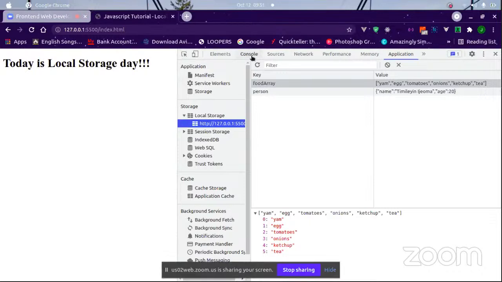Okay, so that's how you use local storage. Now there are actually practical ways of using local storage, where we don't necessarily have to use console.log every time. I know you guys are tired of seeing console.log, so let's do something using the HTML.